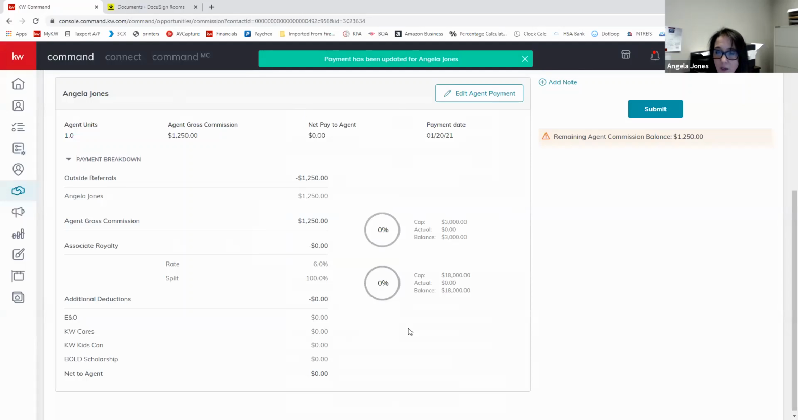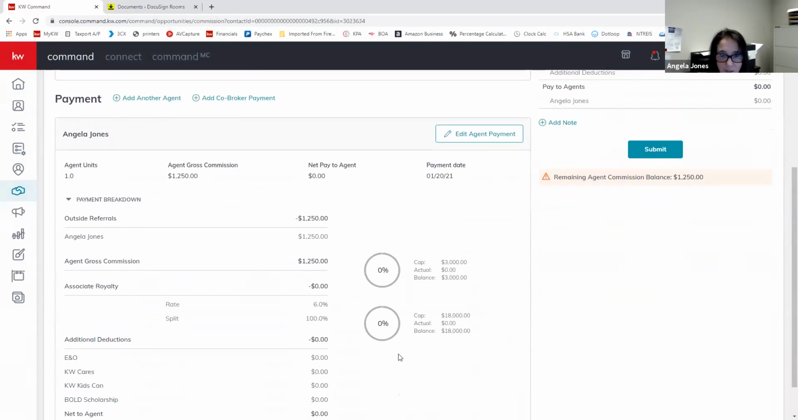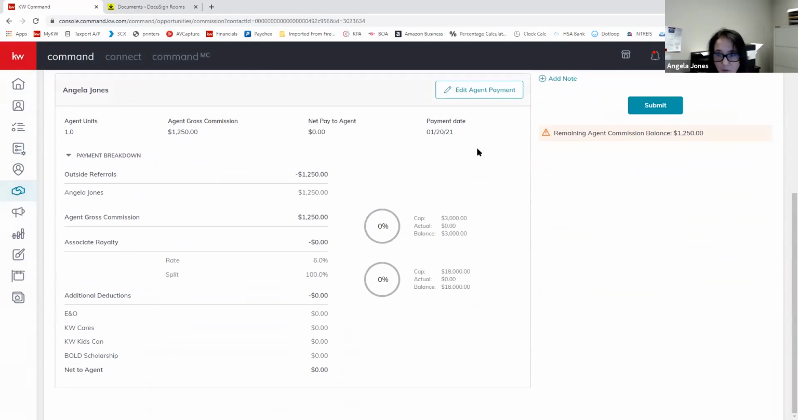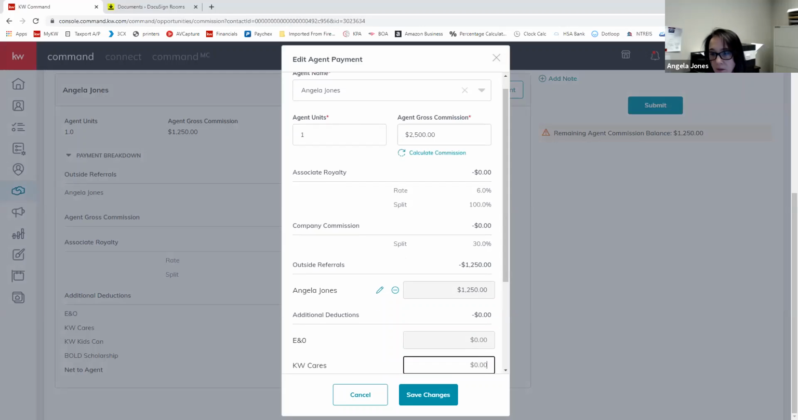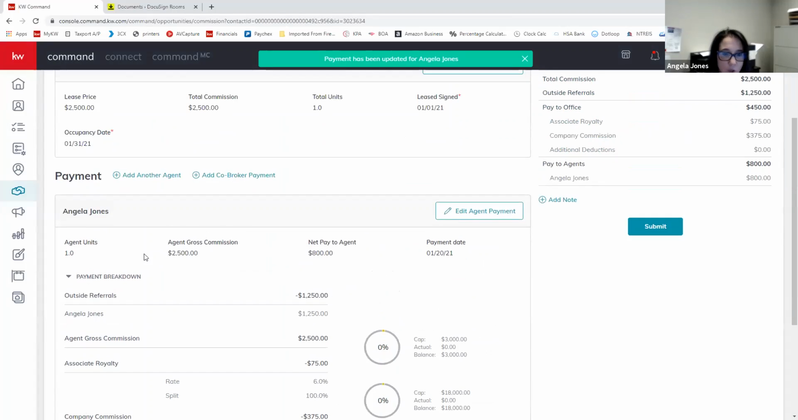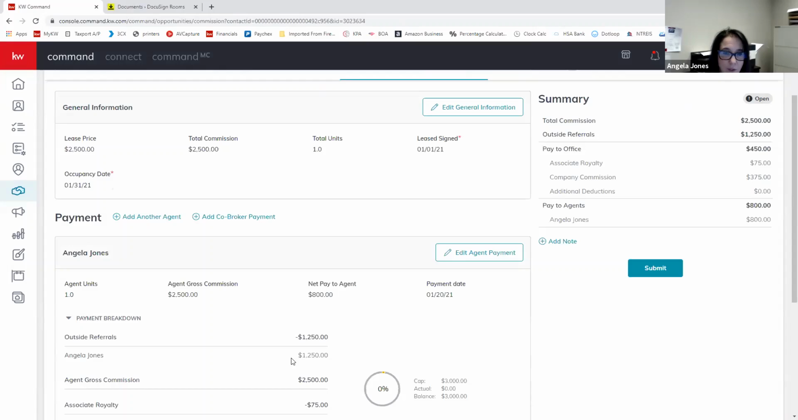Let me move this out of the way. I don't know if y'all can see that. We should be remaining agent balance $12.50. Outside referrals, here we are. You can see it gave me an error when you're in here doing this. So you want this to stay the same, then you're going to do your outside referral and pay them the whole commission. Does that make sense, or did I confuse anyone?